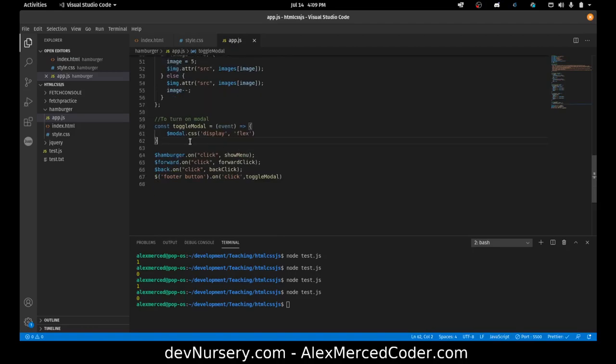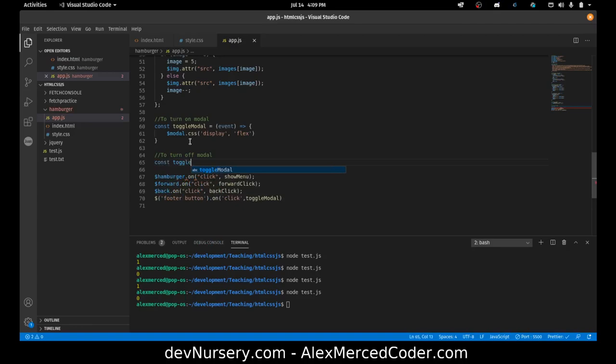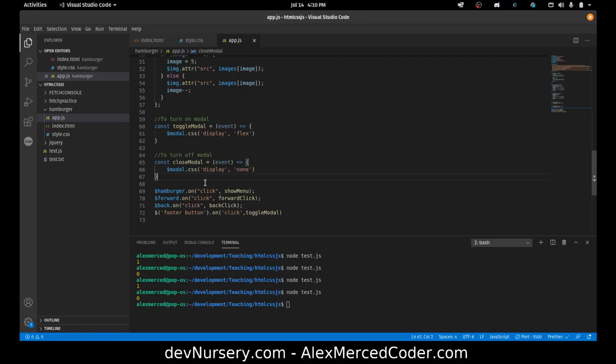Now we'll create a function to turn off the modal. closeModal equals event, modal.css, and this is going to be closeModal. Again, we're changing the display to none, to turn off the modal.